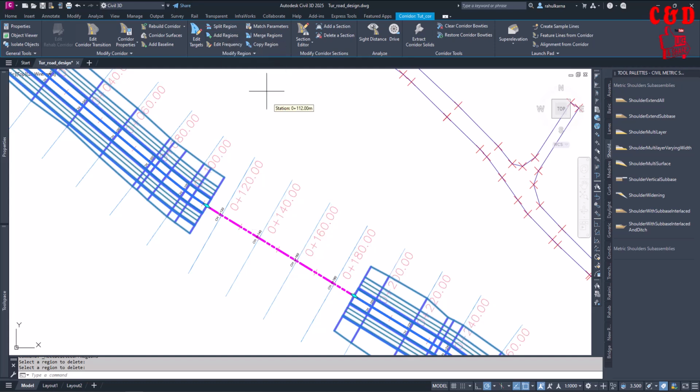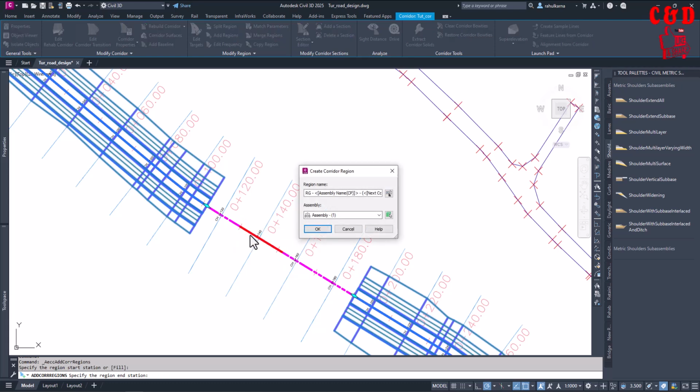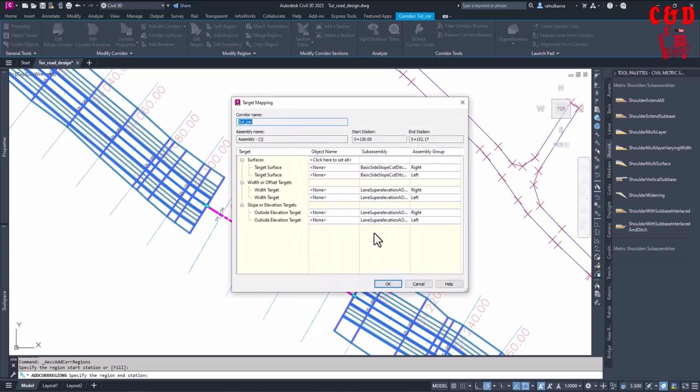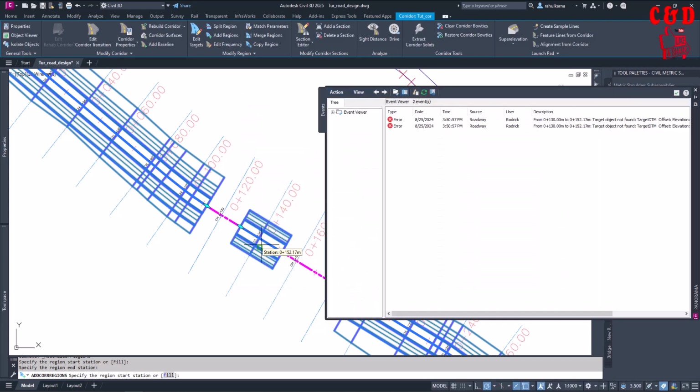Now if you want to add a region, I want to add the region. So add region and say from where, to specify the region to start or fill. So from here to here, I can start from here and here. And then you can select the assembly. Okay, and we can say okay, and then a region will be created.